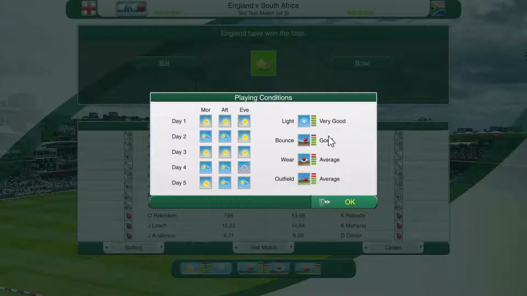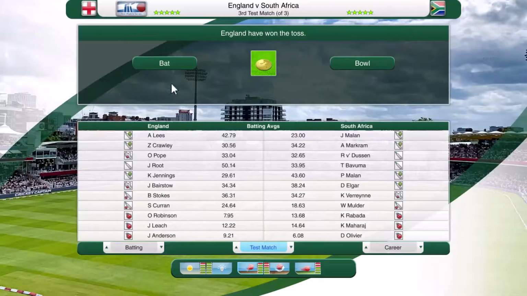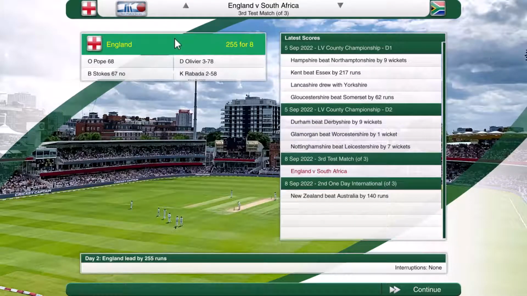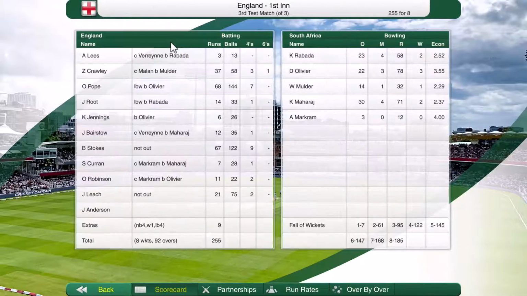So, decider, Oval, beautiful sun. We've got a bat. In the words of Daniel Potter, because you've had a bad day, let everyone down. 255 for 8. Top order failed. Pope the only one that stood up. Stokes batting way down at 7, 67 not out, holding strong with Jack Leach, who's on 21.